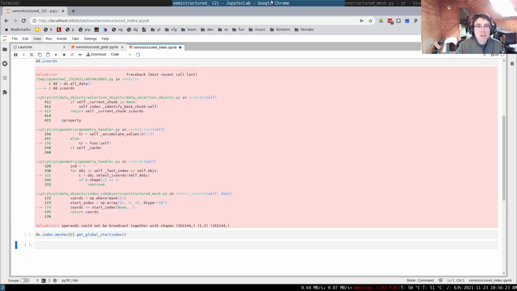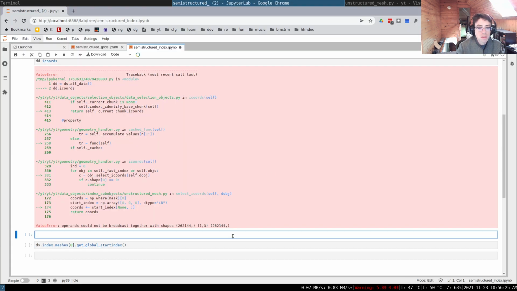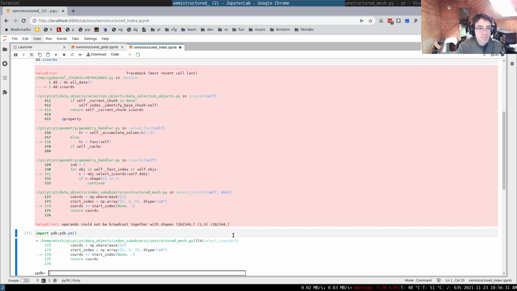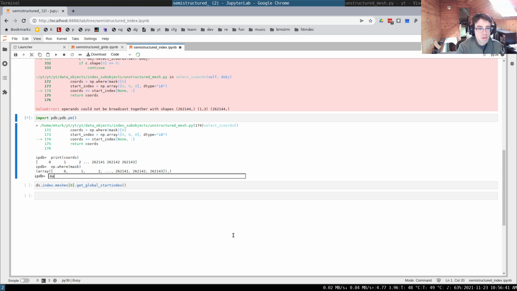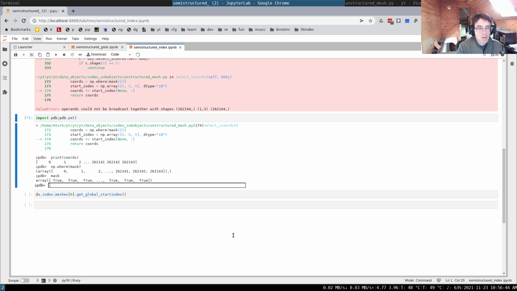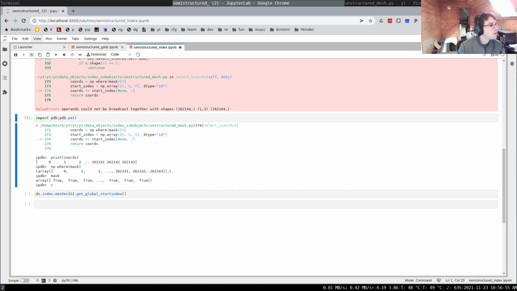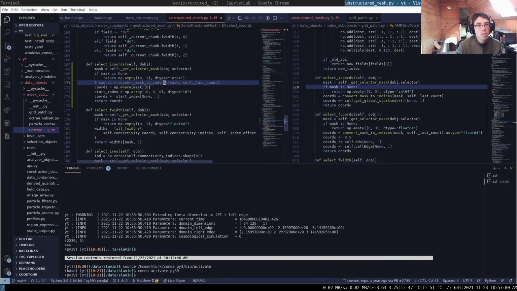All right. Import pdb, pdb.pm. Yeah, okay. It's going to be a little bit harder than I had thought. So let's, I think we're going to have to do some Python here. So let's do that.